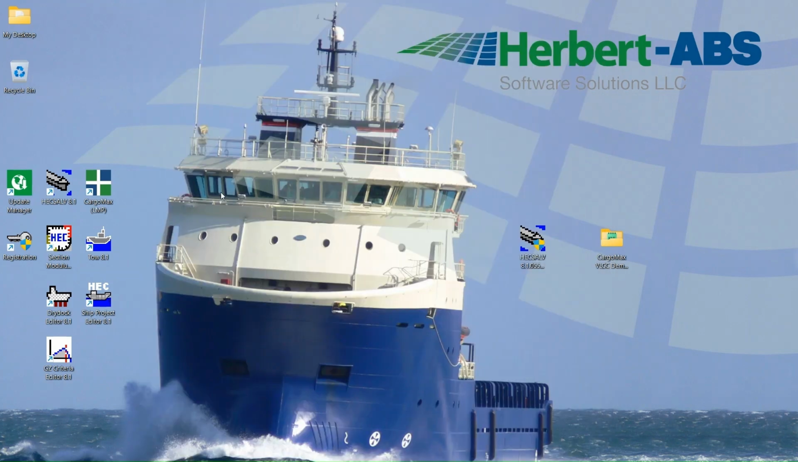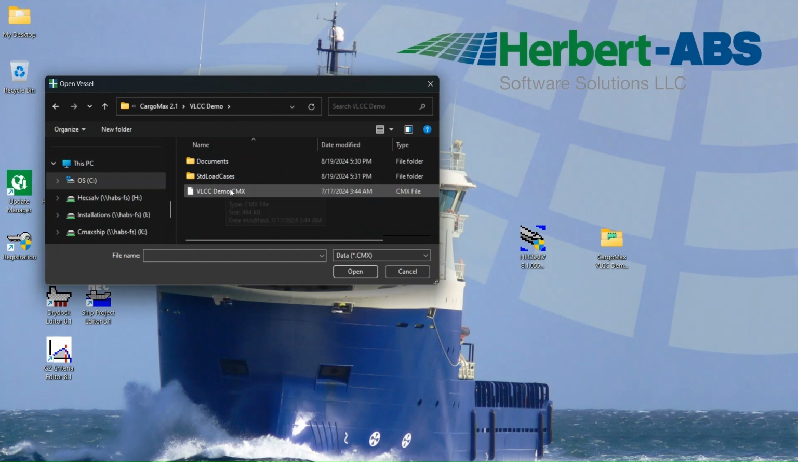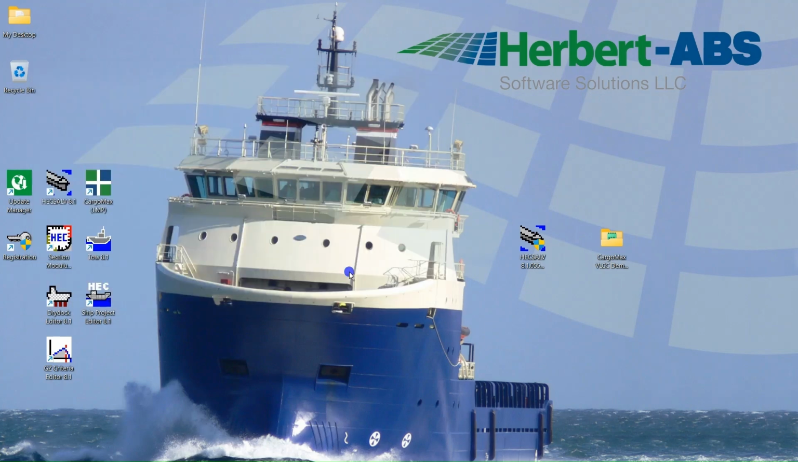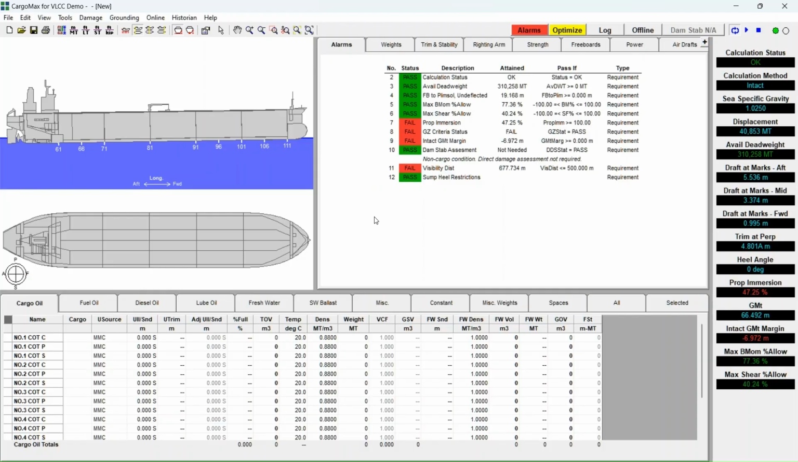So if I exit out, now when I run CargoMax, it's automatically taking us to Program Data Herbert-ABS. And I have my VLCC CMX right here. You can select and open. And as you can see, our VLCC demo is now open in CargoMax.